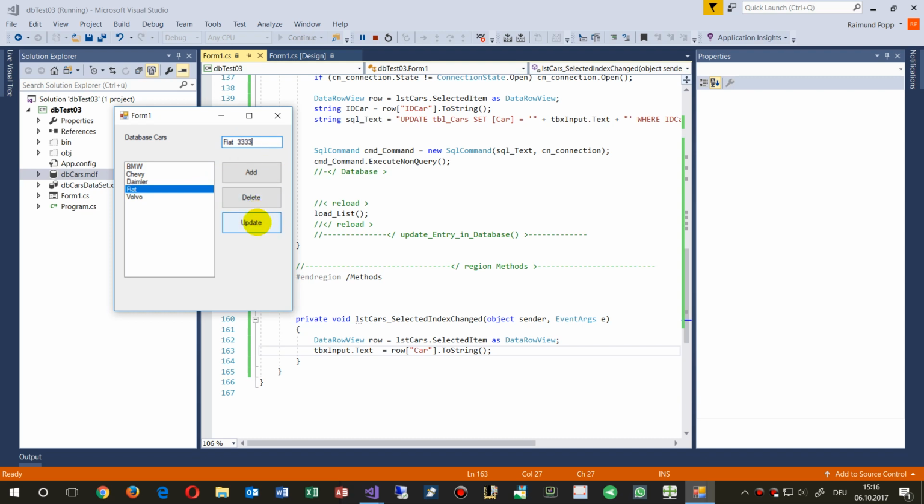if I type something there and write update, then it takes that stuff and writes it into the database, and finally the database will be reloaded.